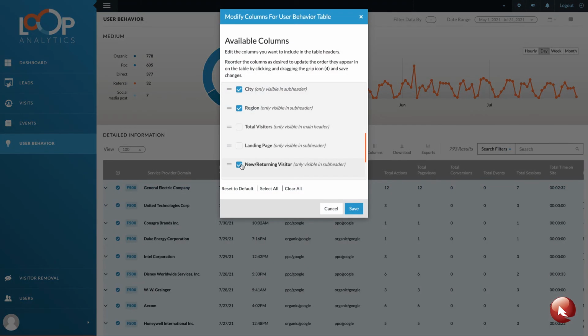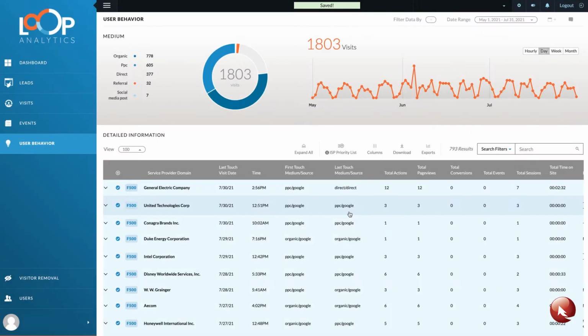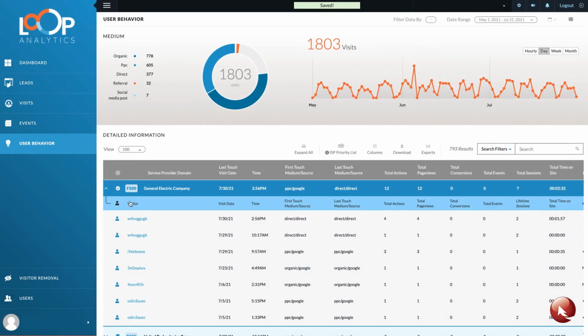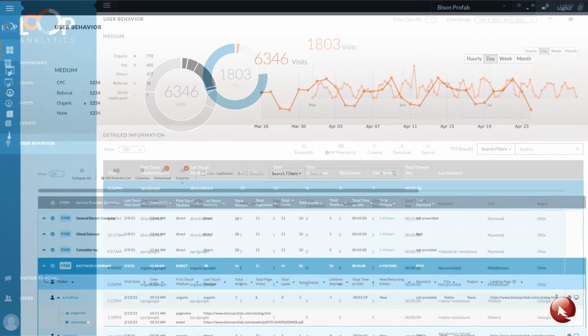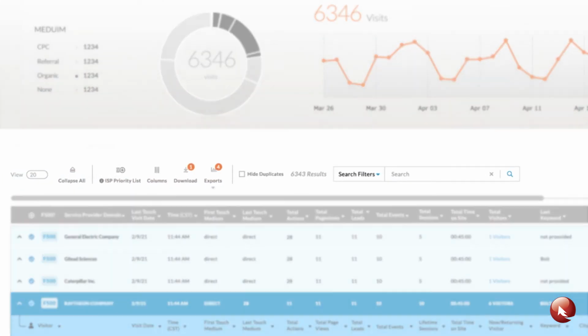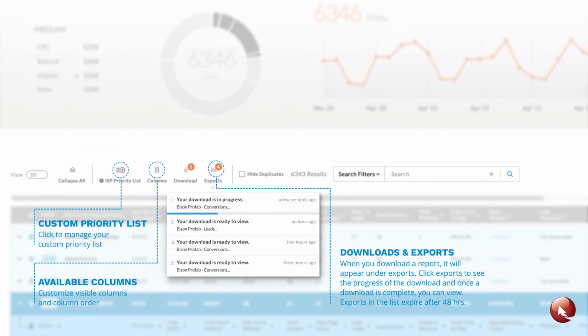Or, if it's a larger corporation, by selecting City and Region, you can narrow down which location or branch the website user is visiting you from. This report and any of the columns you choose can also be quickly and easily exported to be shared with your sales and marketing teams.